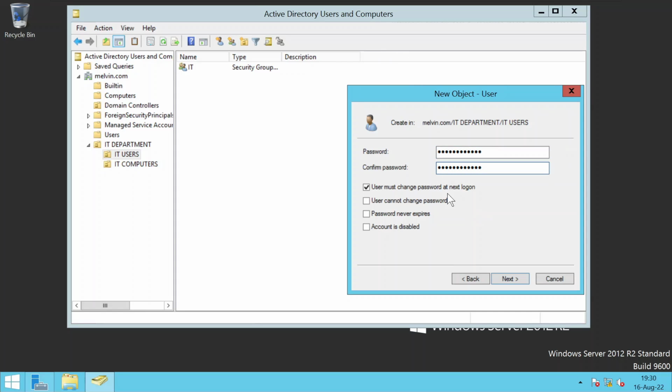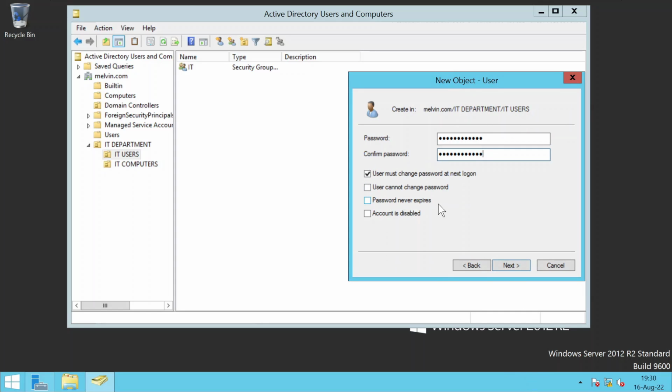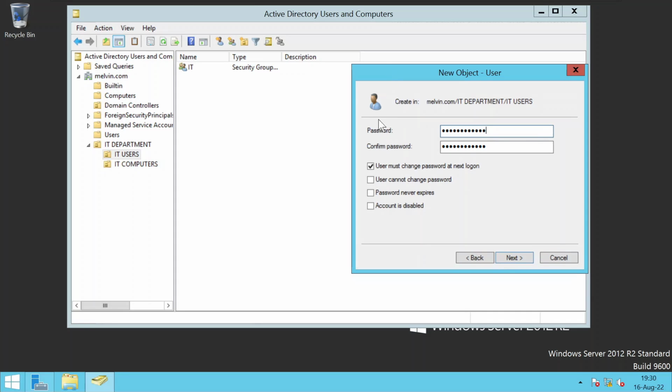Now we have 4 options here. What these options do, I will walk you through. If you check the first option, the user will be forced to change the password after he uses our setup password for the first login. So if you want to do that, it's always a good idea, because the user sets his own password on his own computer. But as it's a virtual machine, I won't do this.